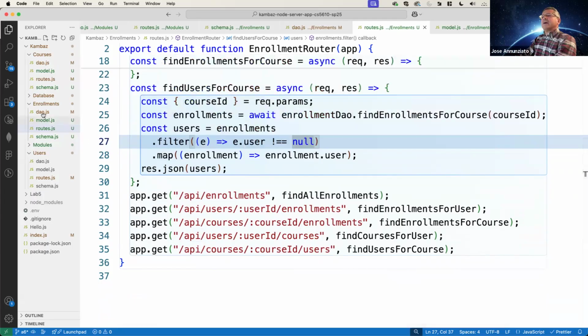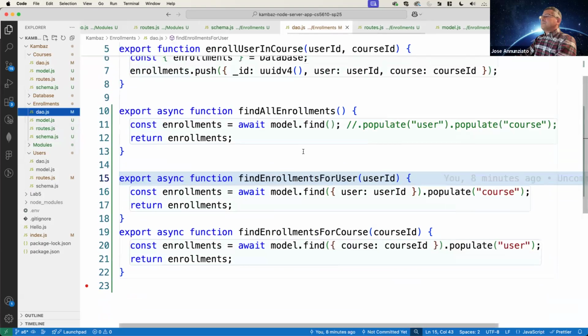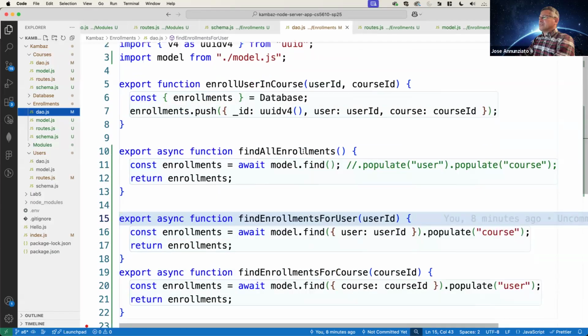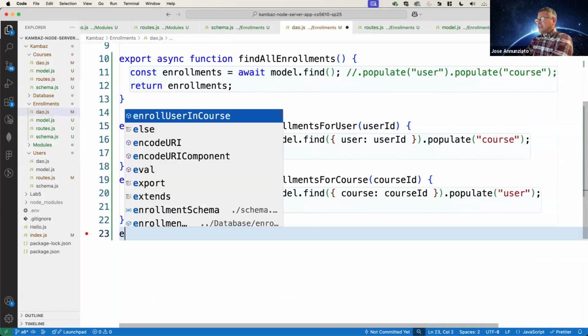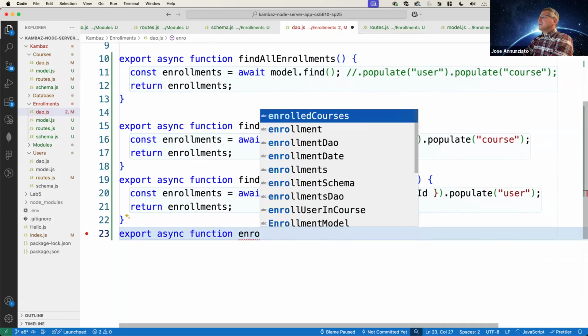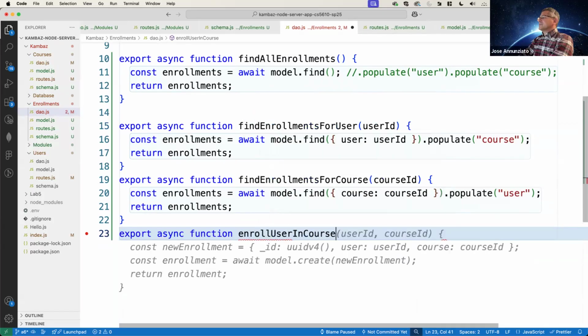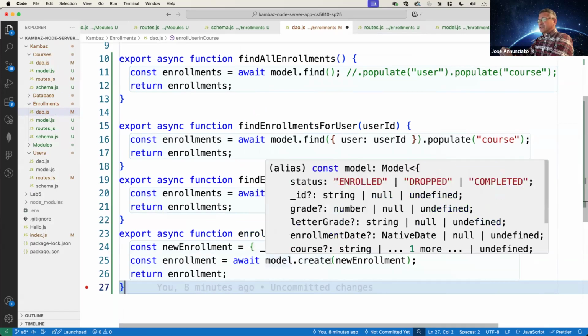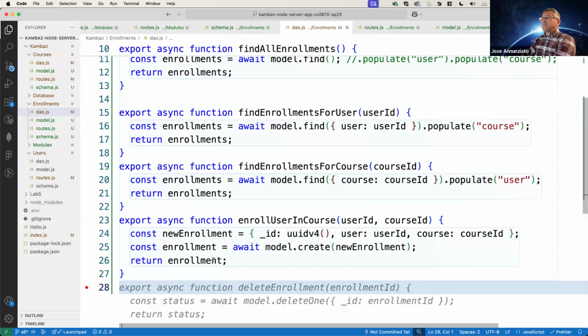So for instance, how do we do that? In our DAO, I want to be able to create a new enrollment, and create an association. So I might want to say export async enroll user in course. I am going to give you the ID of the user and the course ID. So we'll have a new enrollment with a unique ID, and then the user will be the user ID, and the course will be course ID, and we'll insert this new enrollment, and then I'll return the enrollment.